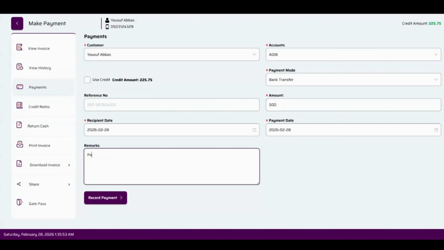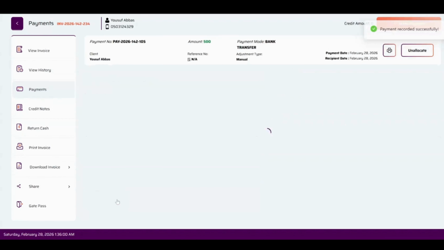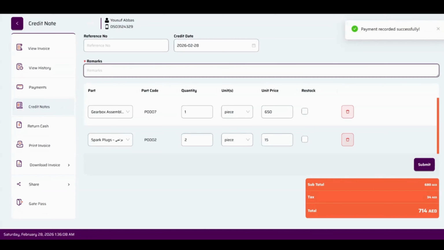However, if the customer is making a partial payment, you can enter the received amount. The invoice will then be automatically marked as partially paid. You may also add any remark if needed. Finally, click Record Payment to complete the process.